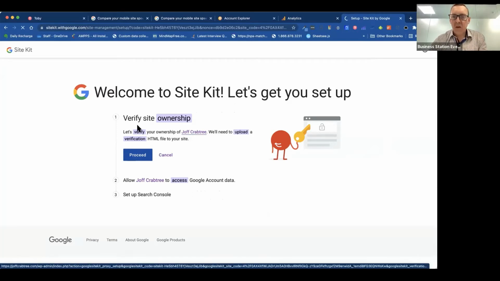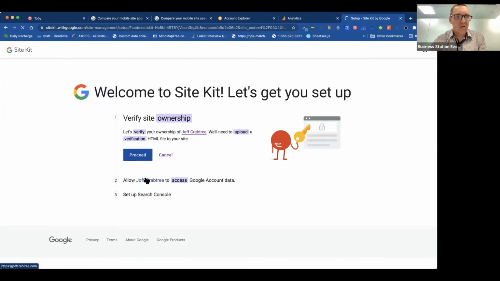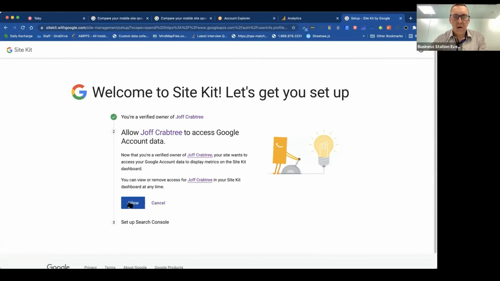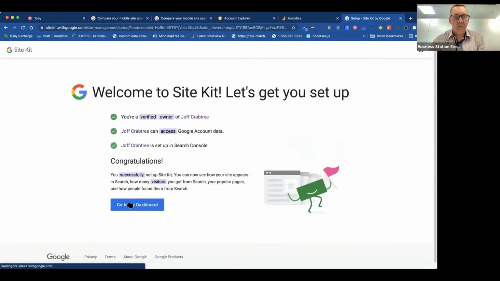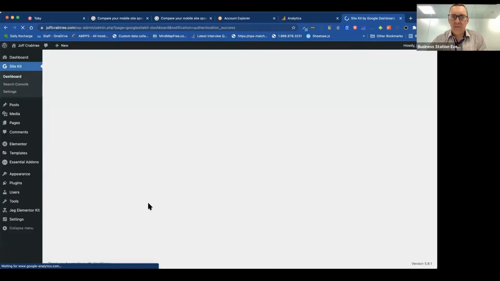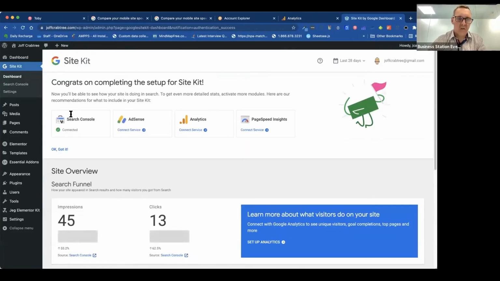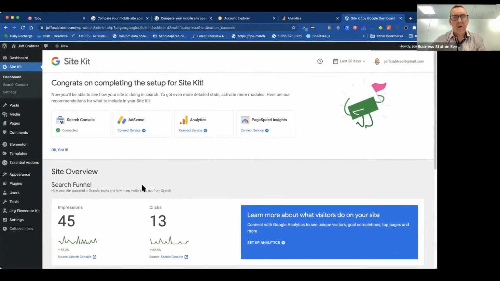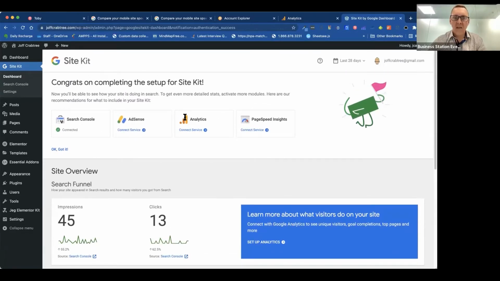If we just wait for the network to process that. Okay, and I'm going to allow myself access. Fabulous. You can see here it's set up my site in Search Console, and I'm going to go to the dashboard. This will take us back to the WordPress administrative dashboard. We now have Search Console connected here. From there, you've also got links to AdSense, Analytics, and PageSpeed Insights.